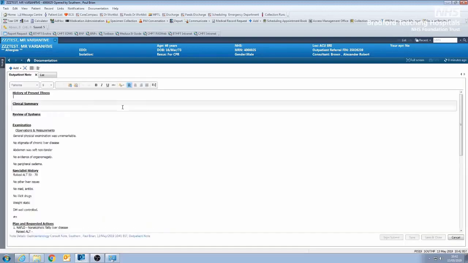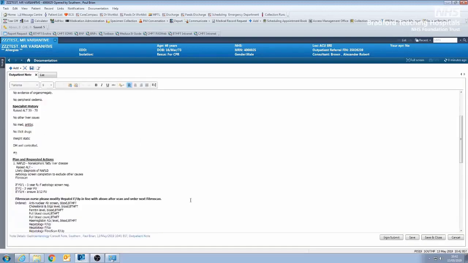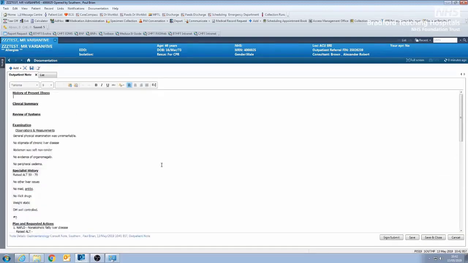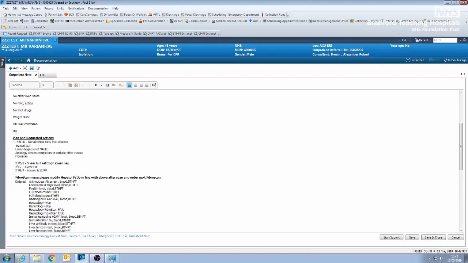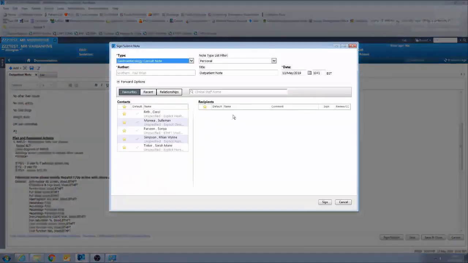I double click. I have the opportunity then to review my letter, which, as you can see, has examination, specialist history, and the plan all present. I'm going to sign it. Again, this would be the opportunity to send this note on to somebody else. So for example, if I want to send it to Rhiannon Simpson, who's one of our specialist nurses, I just click add to recipients. So this means it drops into her message center.